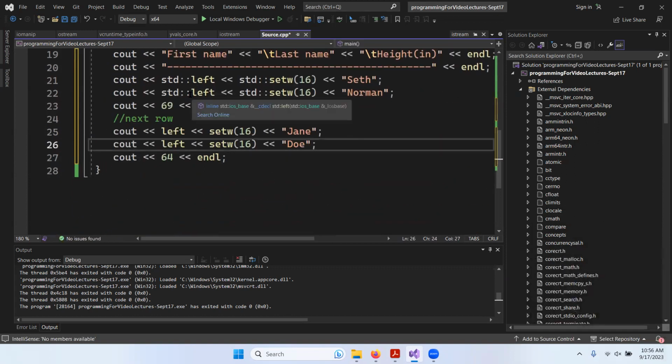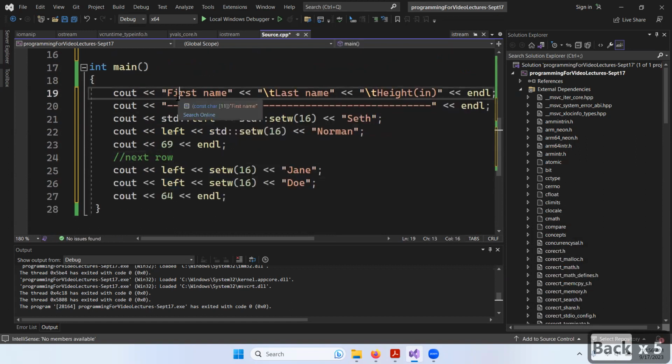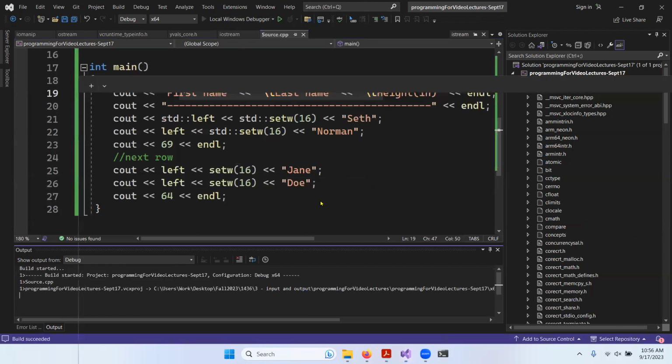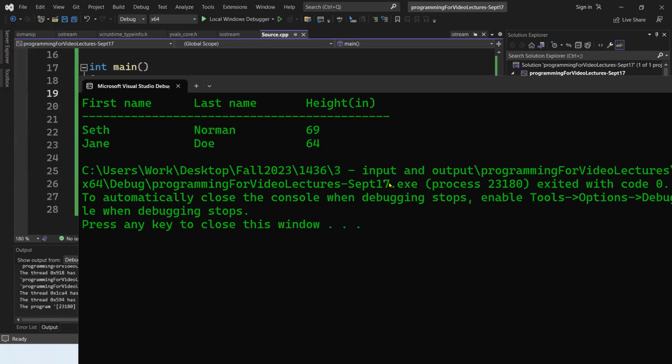Okay, so we could now delete what I was typing earlier, and it should run okay. So you can imagine what I might be doing here. First name, last name, height, and we have some people. Jane Doe, 64 inches, Seth Norman, 69 inches, and we run this program, and we see this, a fairly nicely formatted table.